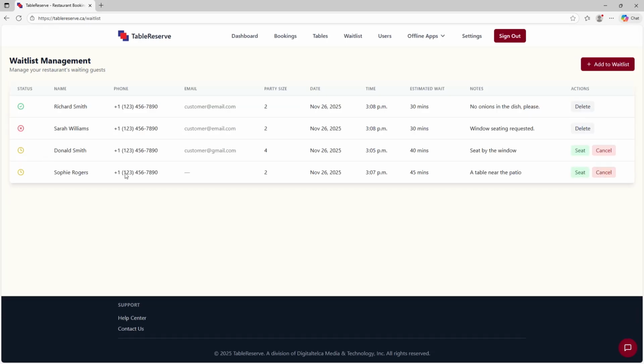The status column uses intuitive icons. A yellow clock indicates the guest is currently waiting. When a table opens up, look to the Actions column. Click the green Seat button to mark the party as seated and remove them from the active queue. If a party decides not to wait, use the red Cancel button to keep your list accurate.